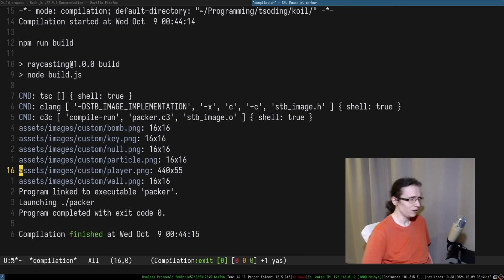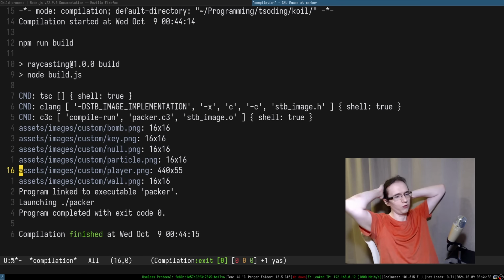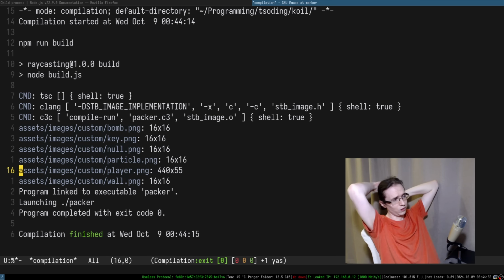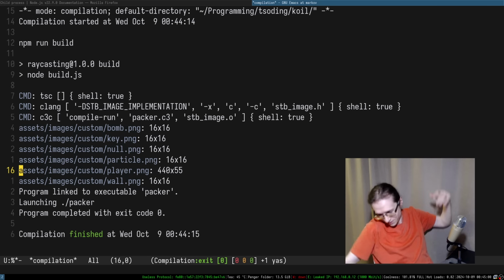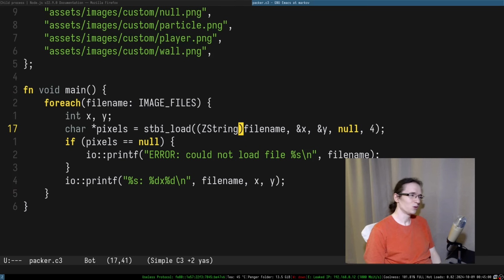If you spend a little bit of time, you can strip off all of the libc-ness of this library and it's going to work fine. I just didn't feel like doing that, so I didn't. That's it. It is what it is.